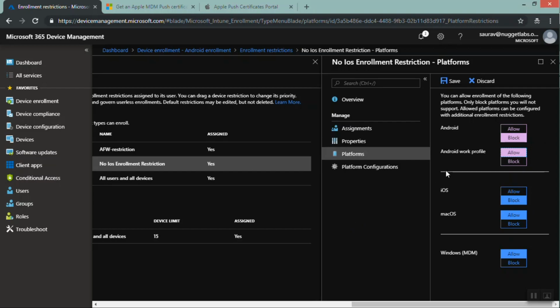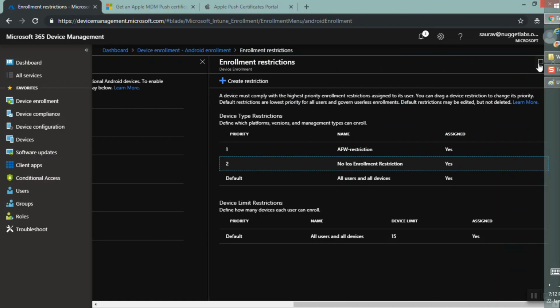to the second group. So whosoever has Android work profile as allowed, when he goes to the company portal and enrolls his device, will get enrolled as Android for work. Whosoever has this turned as blocked and this turned as allowed, when he goes into the company portal and tries to enroll his device, will be enrolled as a normal Android device. If both are turned as allowed, then Android work profile takes precedence over Android, and the device gets enrolled as an Android for work device and not as an Android device. So this is where we will be setting up Android for work enrollment.